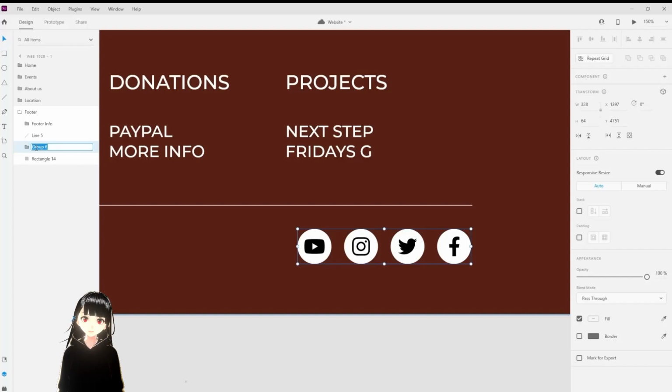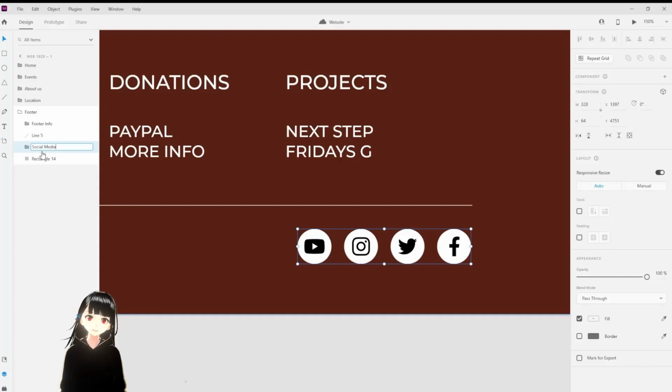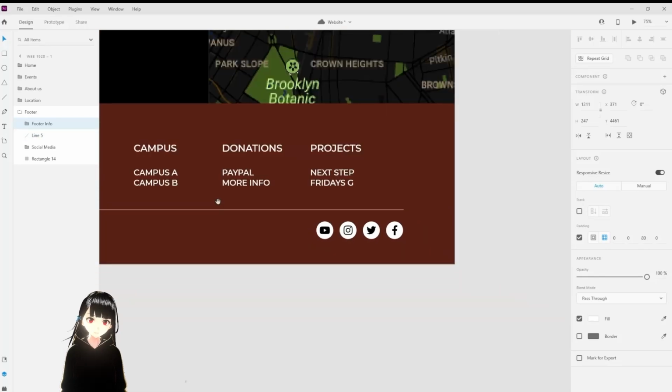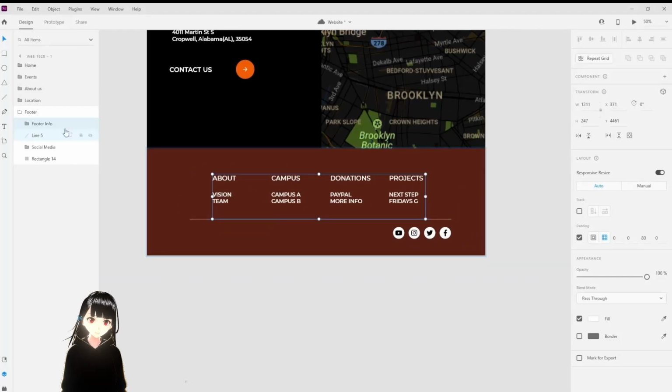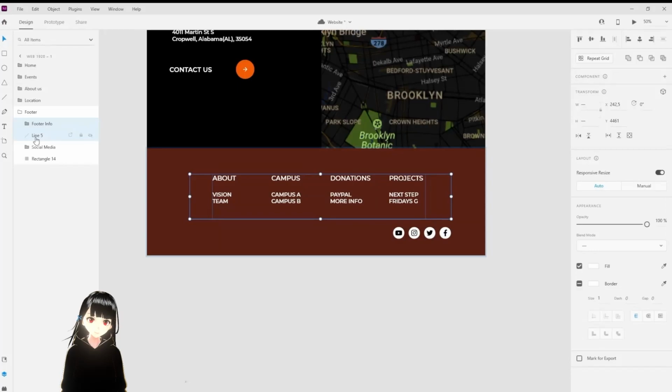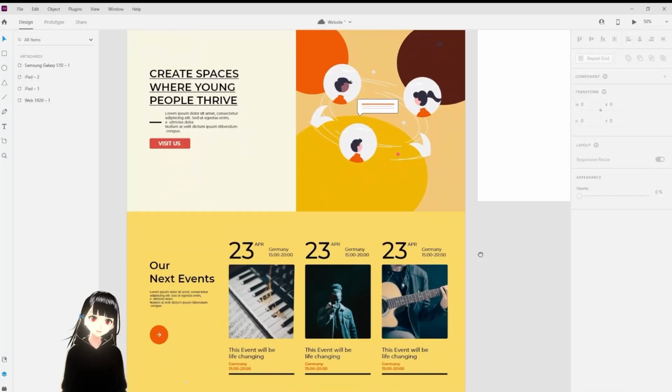I will be grouping all of our social medias. And this group will be called social media. After that, I will group our text online and call it footer. So we're finally done with all of our sections.